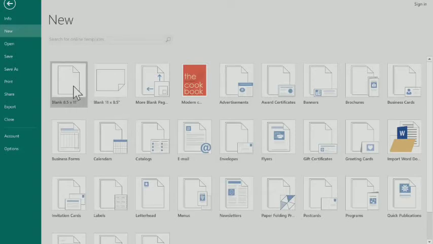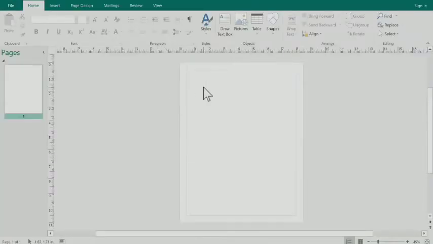But I also want you to see how to create a document from scratch using Microsoft Publisher. So I'm going to click here on blank 8.5 by 11. Alternatively, you could do blank 11 by 8.5, but I'll stick to this one here. So I just double click on it and it opens up a blank Publisher document for me to work with.